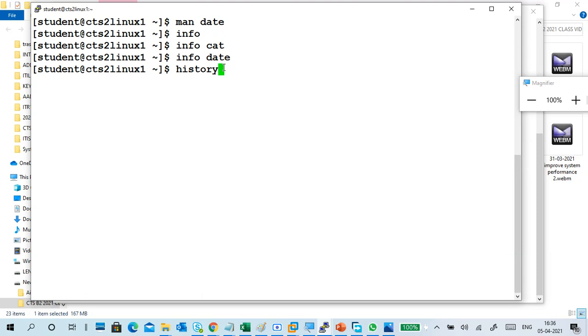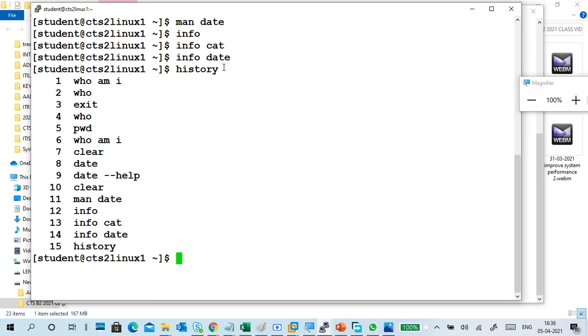History is a command to see what commands you type so far from the beginning. Also we can modify the history, like store only the last 10 commands, last 100 commands, or last 5 commands, or you can leave it, just type history. So what will happen? I typed so many commands so far, like whoami, who, exit, pwd, clear, like that.